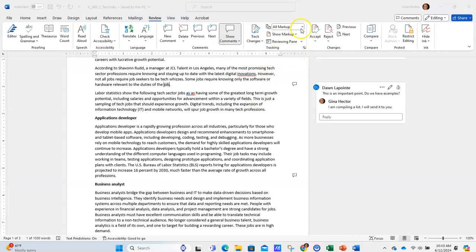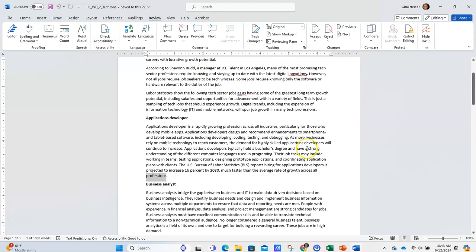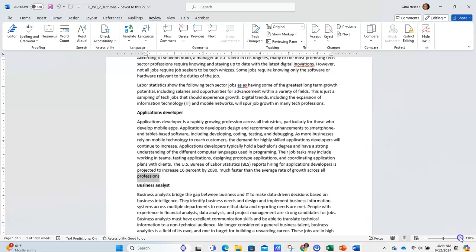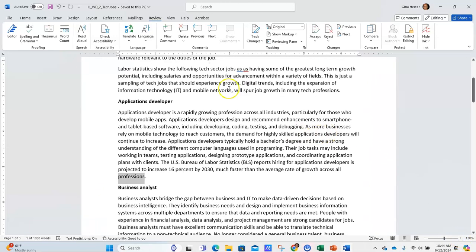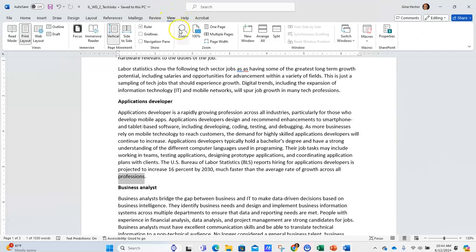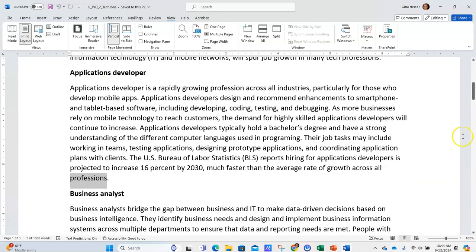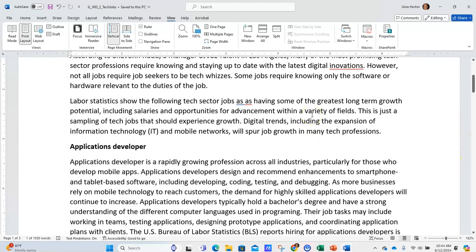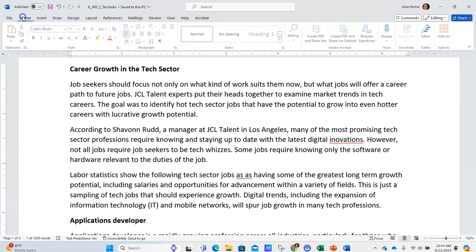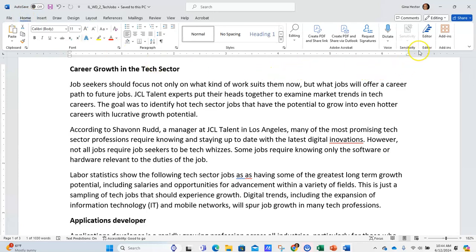Now that I'm finished working on my comments, I'm going to change this from all markup back to no markup or original, and now I don't see that. Now to continue on, the next thing is about using find and replace. I'm going to make this a little bit bigger by just clicking my little zoom control here. You can also go to view and change it here. It can quickly jump to 100%. Page width will quickly jump it so that I can see the left and right margins, but it makes it much, much bigger.